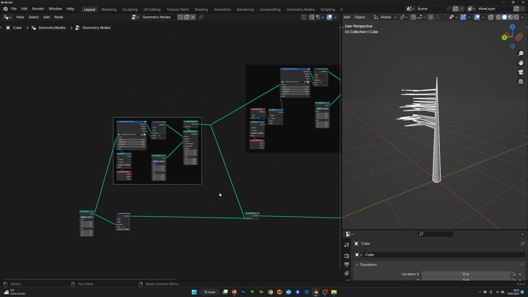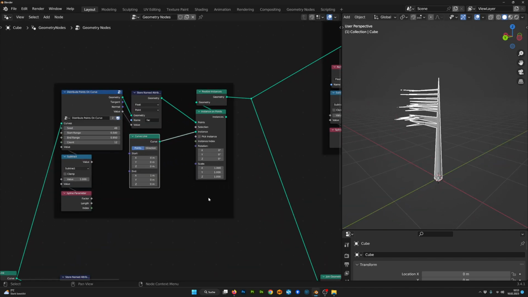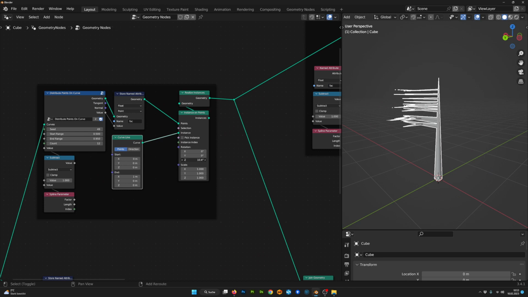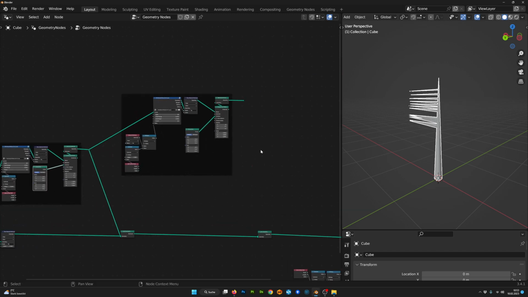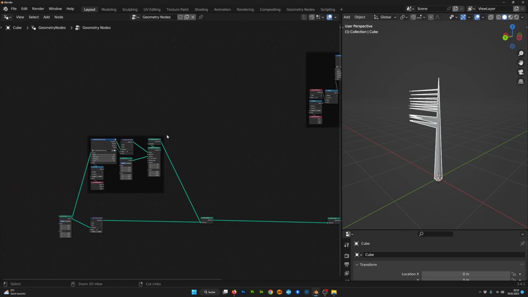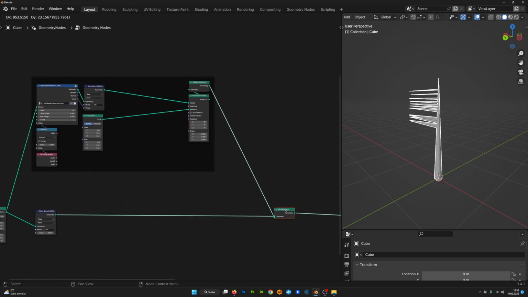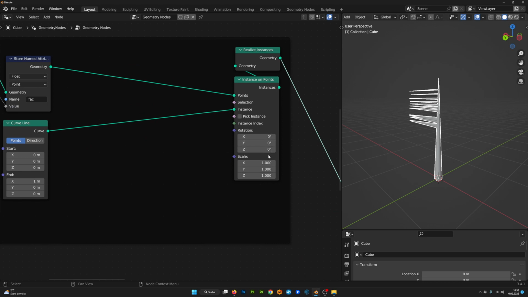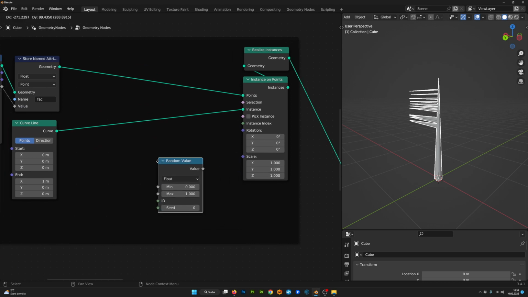Okay, so let's turn this geometry we have here into a tree shape. Maybe we can start by randomizing the Z component of our rotation in this first iteration. Let me just disable the second iteration for now and remove it out of the way. Then I make a little bit more space on here, and we can randomize it really easily by using a random value node.